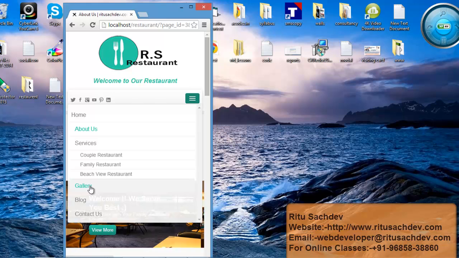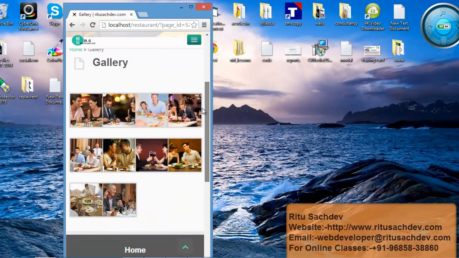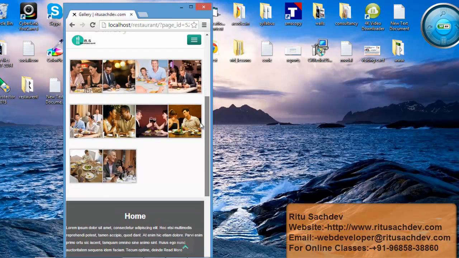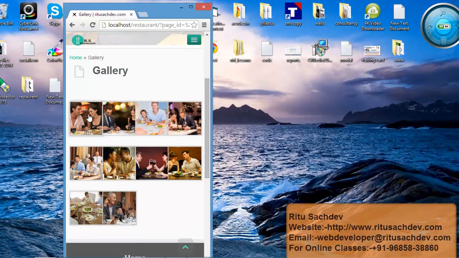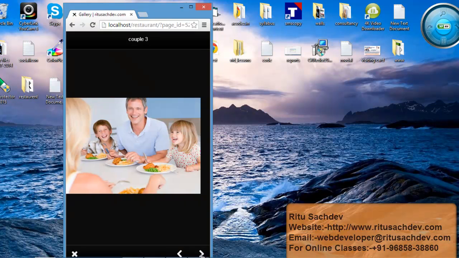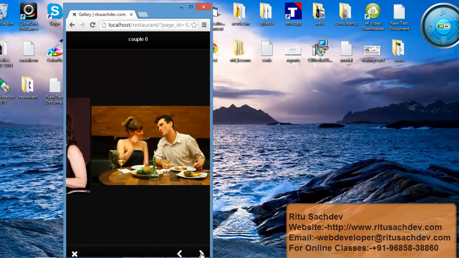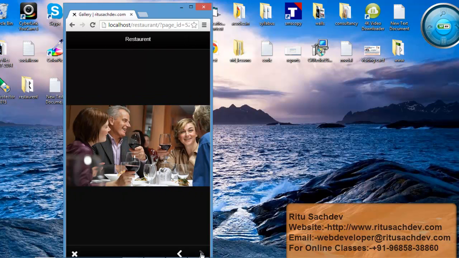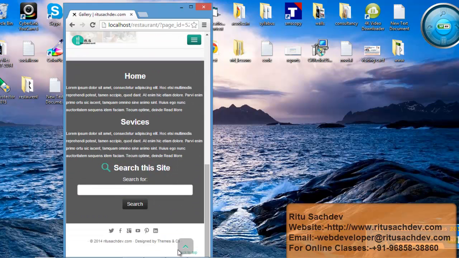Let's preview our gallery page. See, as this is a responsive thumbnail gallery, all the images are also behaving responsively. And when I open any of the images, see, we have a responsive lightbox display. One more thing guys, here we have a back to top button. When I click on it, it will scroll upward automatically.